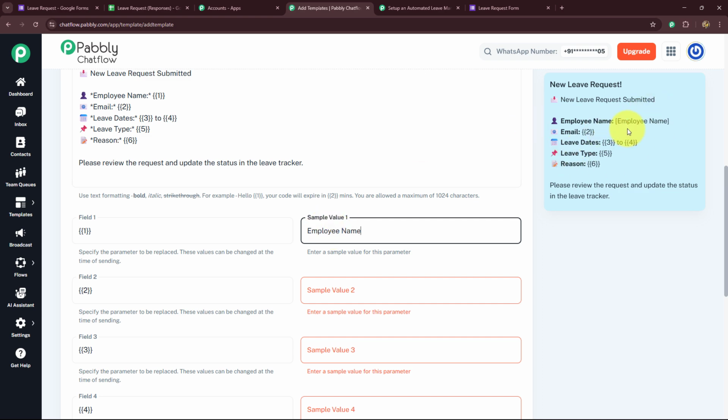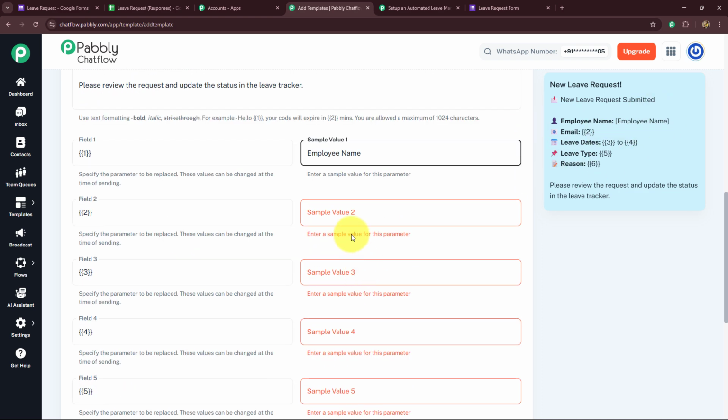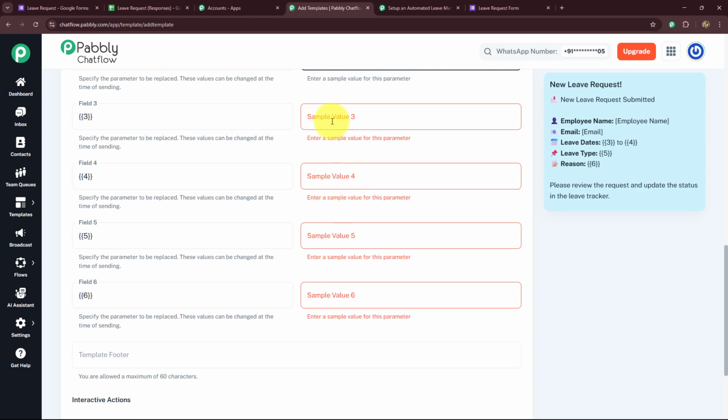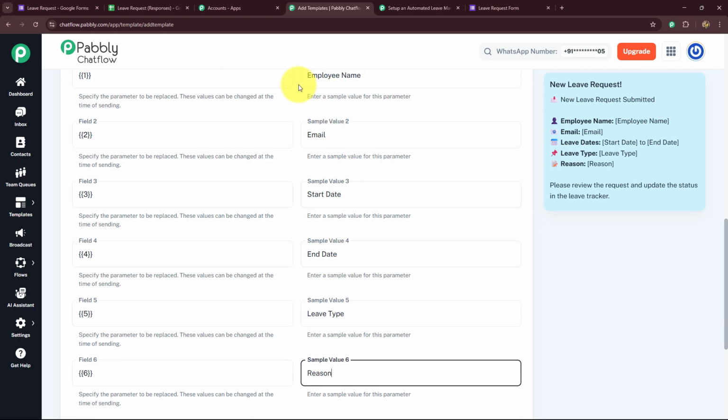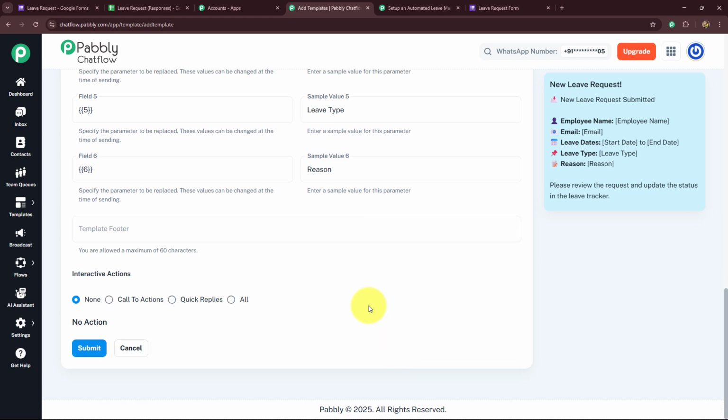Okay, it is updated over here in the preview of the message, as you can see. The second one is for the email, so I'm going to enter email. And the third one is for leave dates, so I'm going to enter start date over here. And the fourth one is for end date. So we have end date, then we have leave type. So I've entered leave type, and then we have the reason of leave. Okay, so I have updated all the values for each of the variables. These are the sample values that are to be updated every time a new response will be captured.